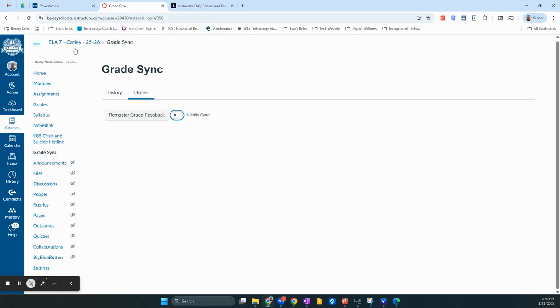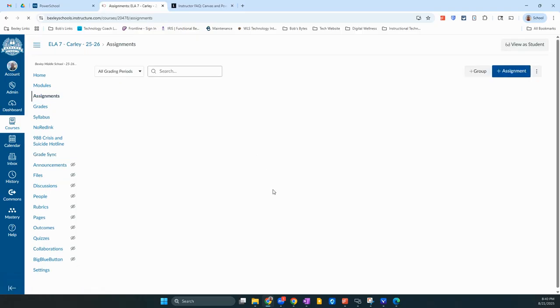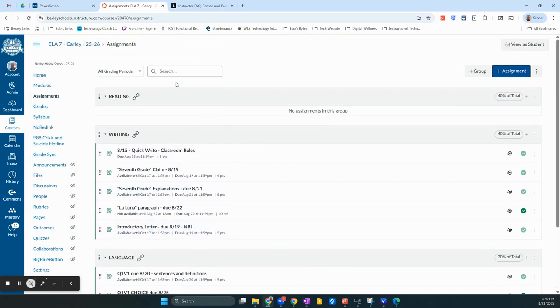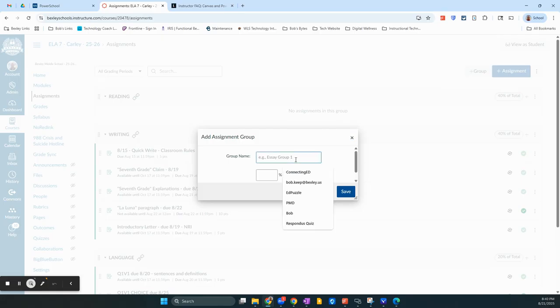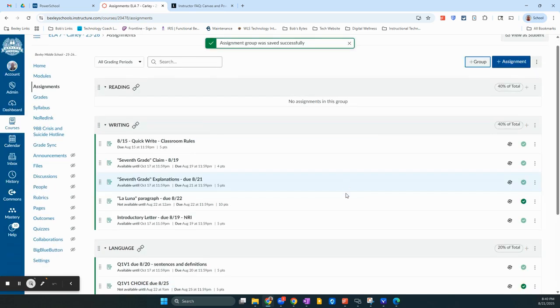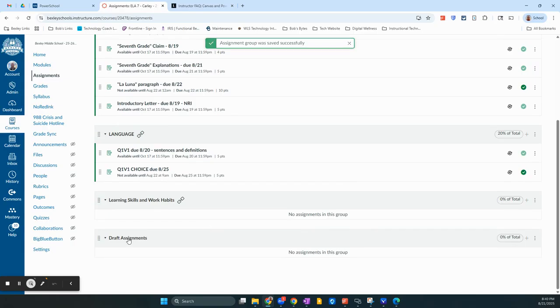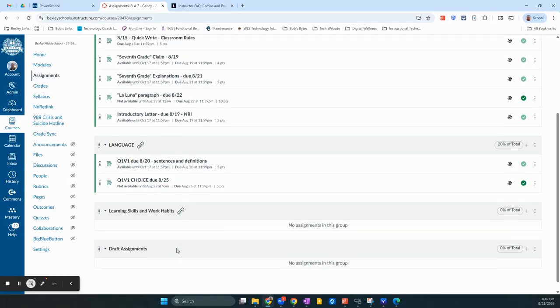A couple of other quick things in your assignment category groups. You can have more than what are here. So let's say I want just a draft assignment group. I can create a draft assignment group. And if I don't sync that, so I don't have this little arrow here, whatever I put in here is not going to PowerSchool. So I can create things in here and I don't have to worry about it accidentally syncing early. Or maybe I import my assignments and you don't have to worry about those.